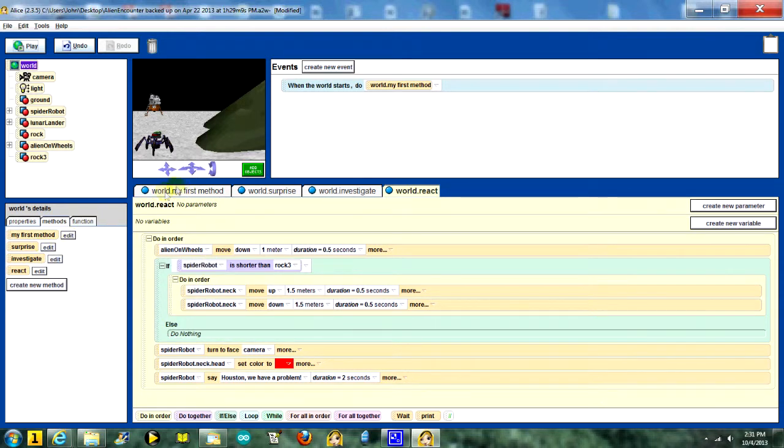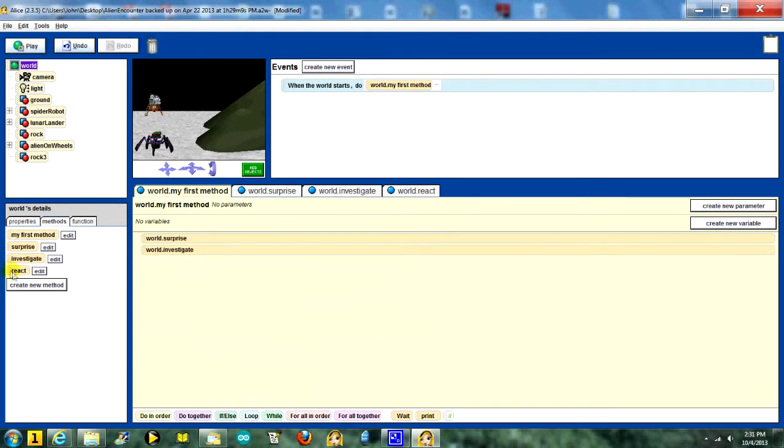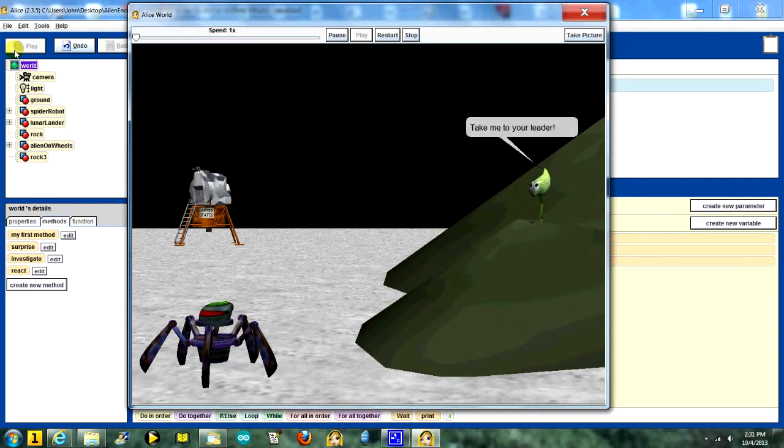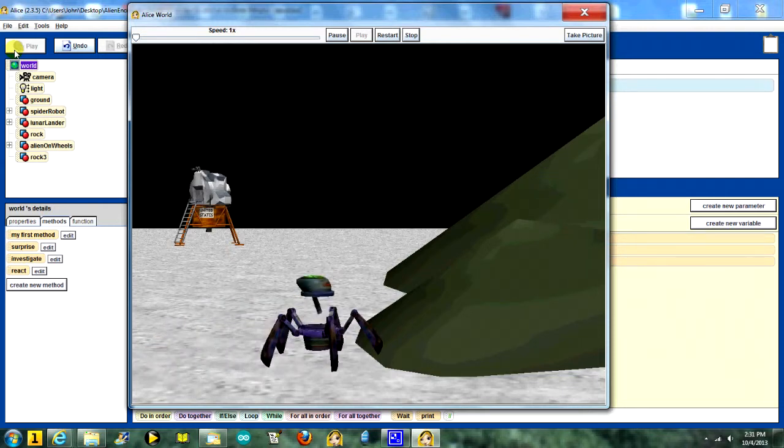And I can either click here world.myfirstmethod or just click my first method edit. Either one will get me there. And then drag this to the garbage can. And then drag react over to here. And now I've just got 3 lines of code that are in my main routine or in my first method that causes my movie to play just like it did when it had all those lines of code. And it really simplifies things, just like putting your books onto a bookshelf simplifies them rather than having them all in a cardboard box.